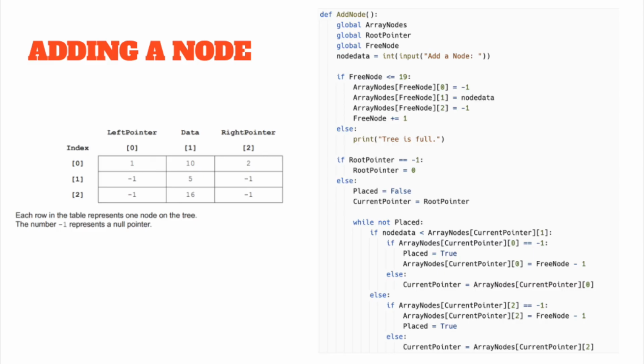The node data is something that the user is going to input, so we're going to have that as an integer input. And if the free node is less than equal to 19, that means that there is space. Otherwise, the tree is full. So the first part simply says free node less than equals to 19, add the node, else print tree is full. You can obviously flip that around. You can say free node greater than 19, then print tree is full, else do whatever. It doesn't matter. It's up to you, however the order is.